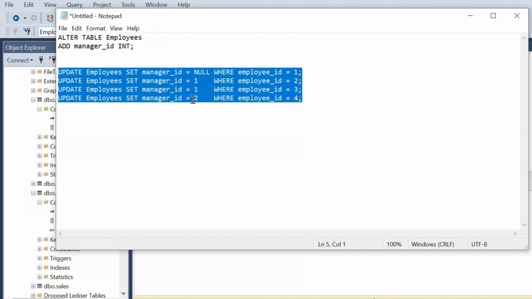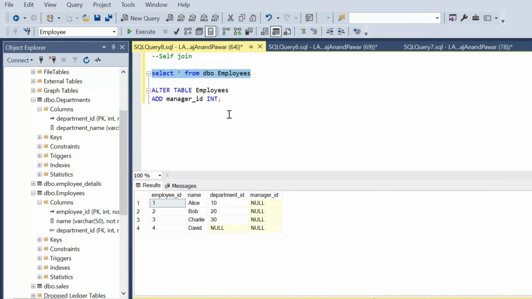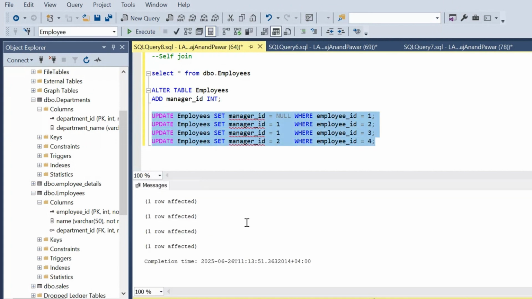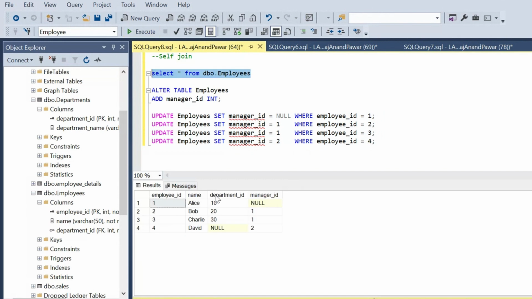And this is the update query where we are updating the manager ID and we are keeping the condition here as the employee ID. So for every employee ID, we are updating the manager ID. Just copy and paste this query and execute this one. You can see 4 rows are affected. And if I execute this query again, you can see now it is showing the data. So this is the data we are expecting to be available in the manager ID.